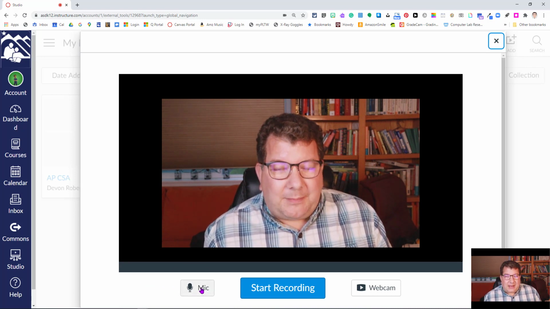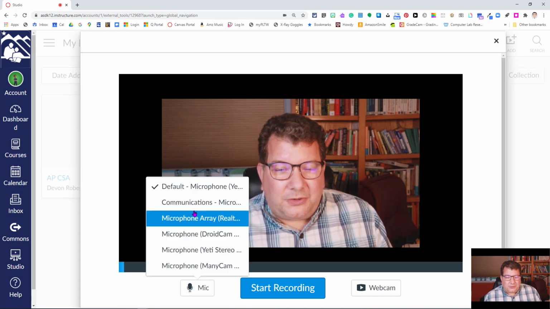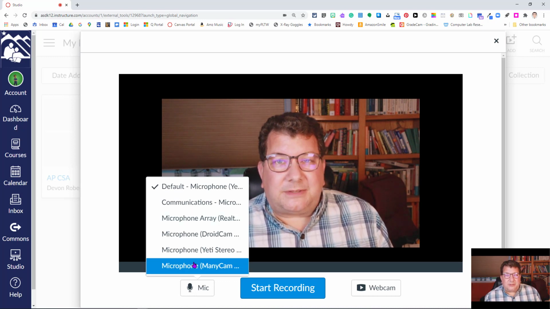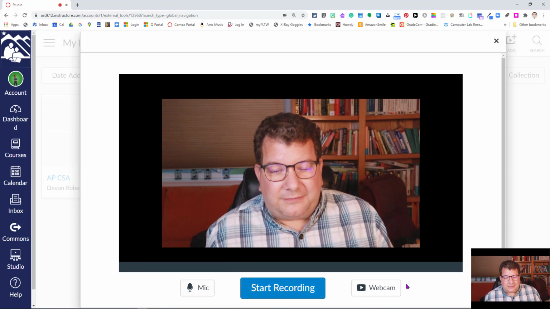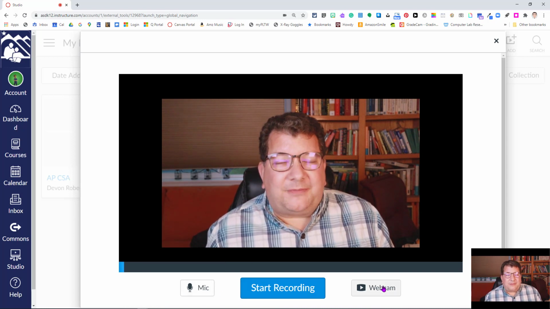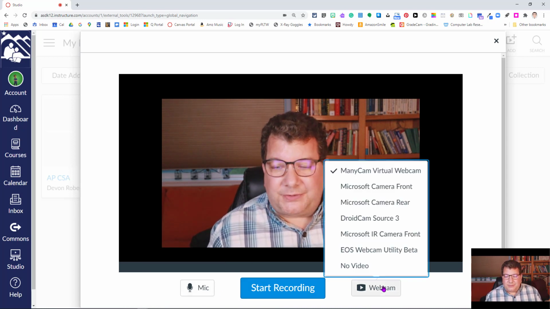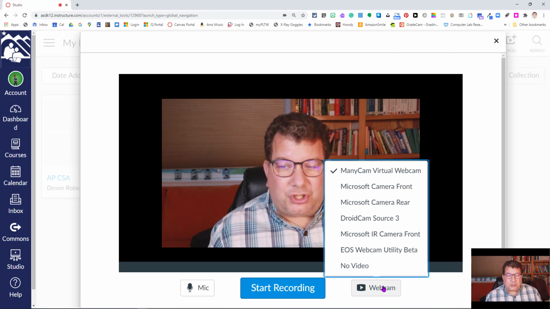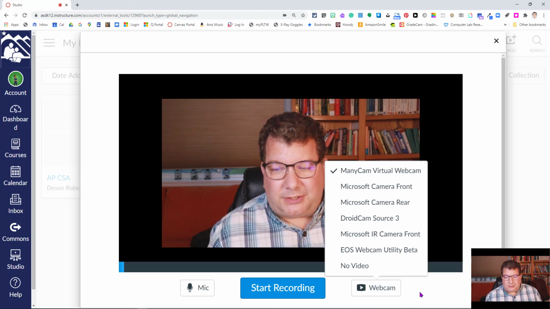So you have a microphone button. If you click on microphone, there are different microphones set up to your system that you can choose from, and you want to make sure to use a microphone that is active and connected. Over here, webcam. If you happen to have multiple webcams, like I do, you get to choose which webcam you're using. So those are your settings.